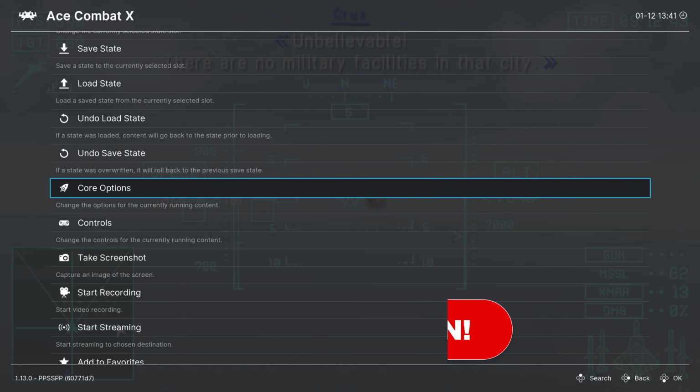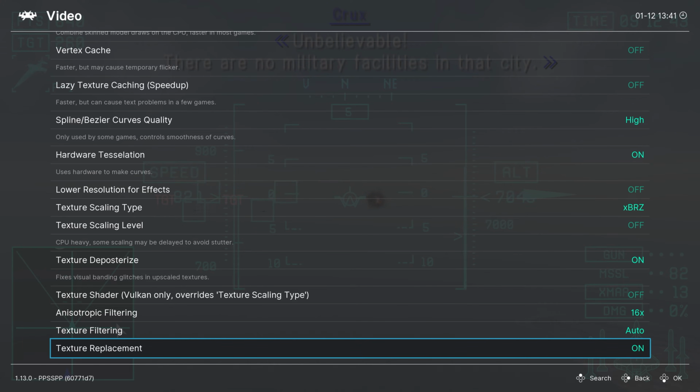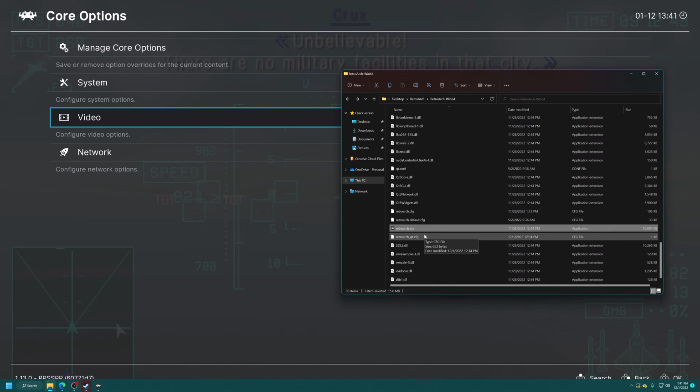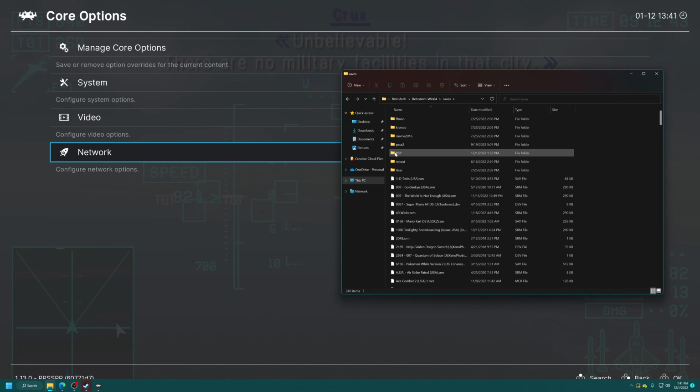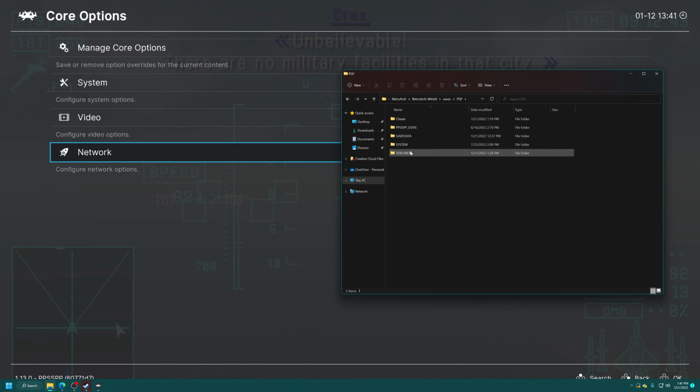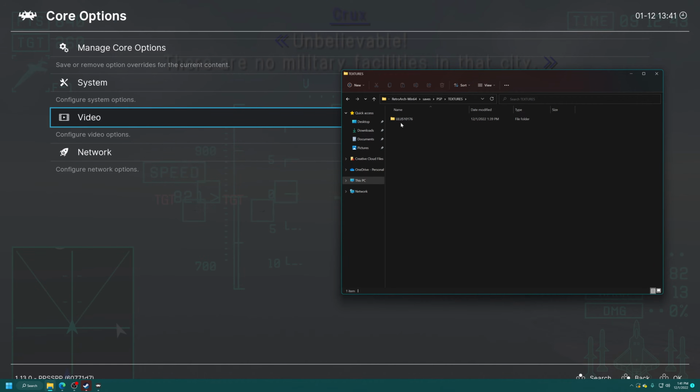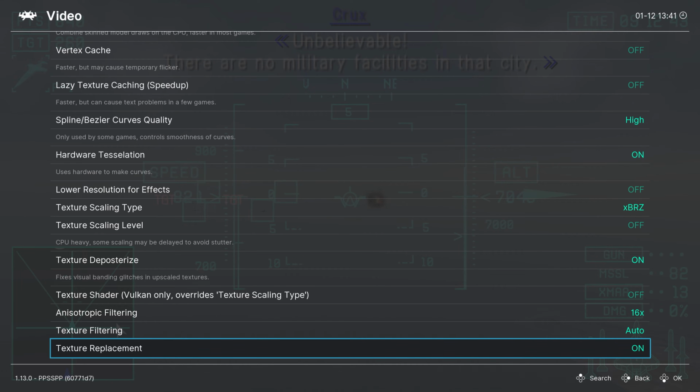So just to repeat the process, in Core Options, Video, make sure texture replacement is turned on. And then you'll search out an HD texture pack. And then from there, you'll go to your RetroArch saves folder, PSP folder, create a new folder named Textures, and place your HD texture pack within it with the game's code. And with that, we're done in the video tab.